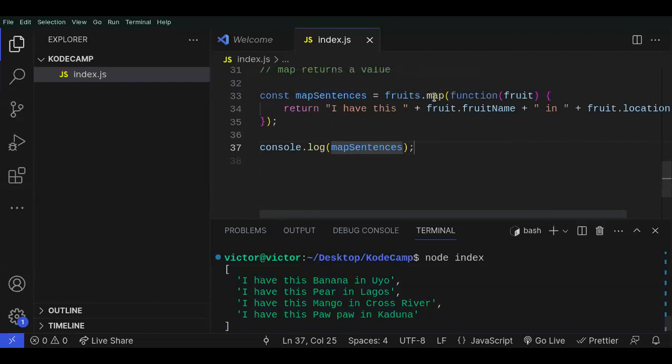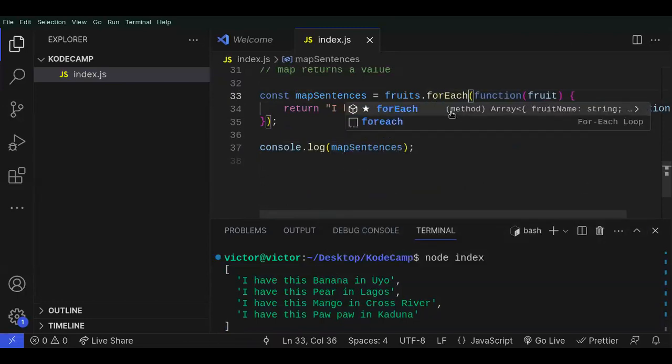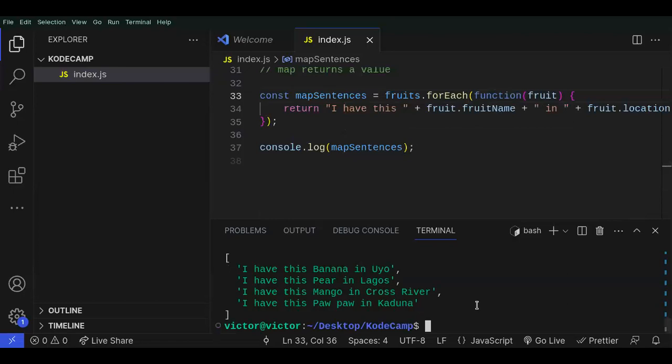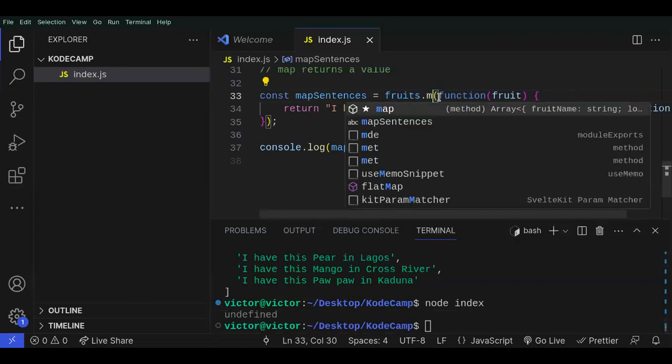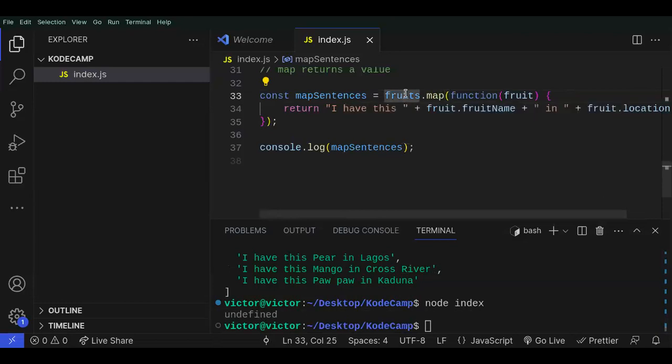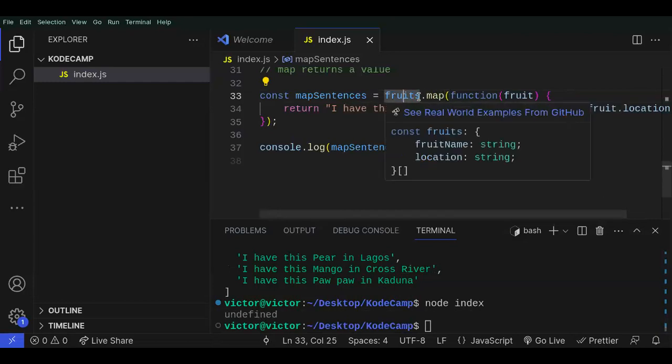But if you do the same thing with a function, sorry, with forEach, let me change this to forEach. forEach is not going to return any value. So if we run that, you see undefined, because forEach was designed not to return any value, right? It's not designed to return an array or anything to a variable. But map returns a value. Map returns something. You see?